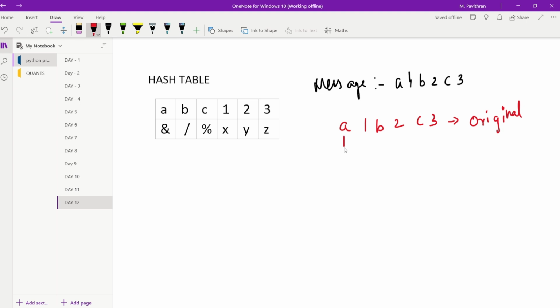Now let me cipher this text. I shall refer to the hash table and find the respective hash value. A is and, 1 is x, B is slash, 2 is y, C is percentage, 3 is z. This is my cipher text. That is nothing but hash text, right?